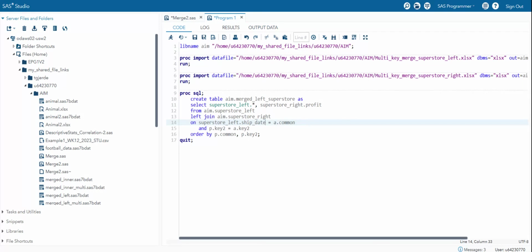Equals superstore right dot ship date, and we're adding another key. So we need superstore left and superstore right and the second key. So what else are we matching on?